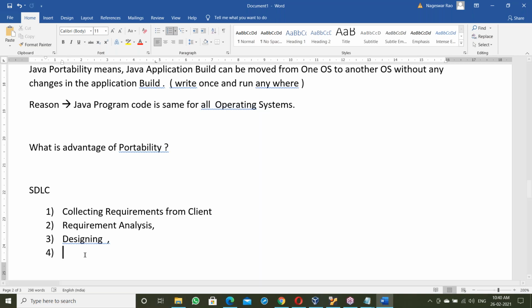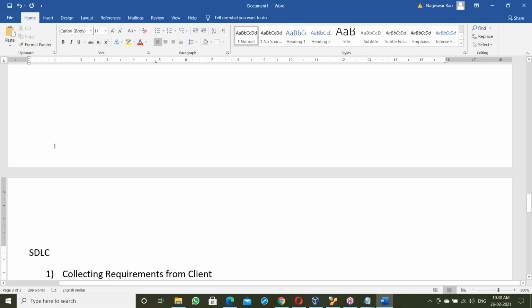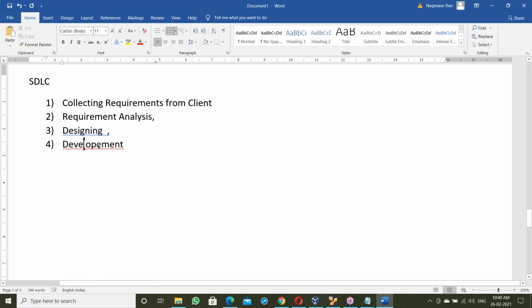Okay, that's designing. Next, development. If it is Java, then Java team members do the development. After developing the project, next is testing, right? After testing, next what? Go live. Go live means to the client, it's production, the prod environment. Next, prod.